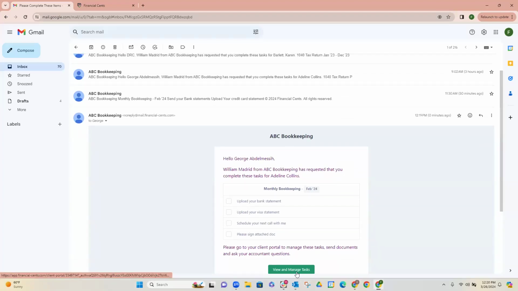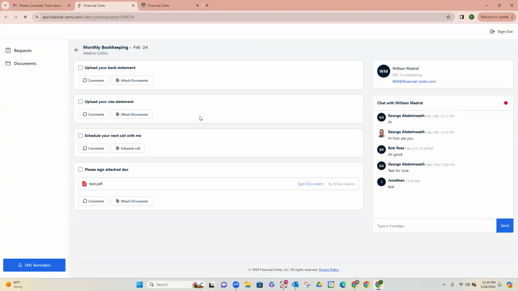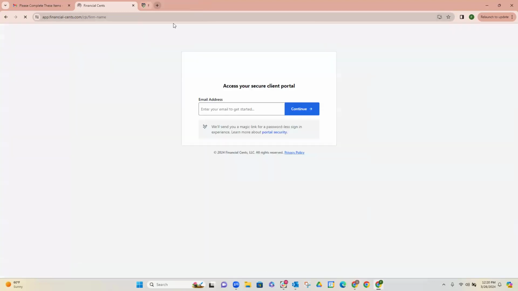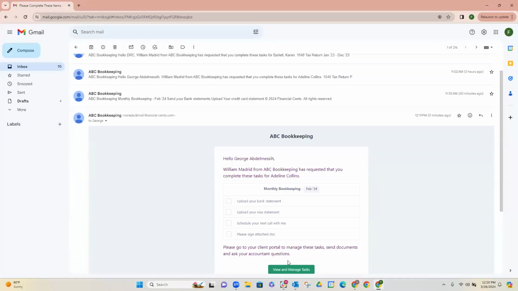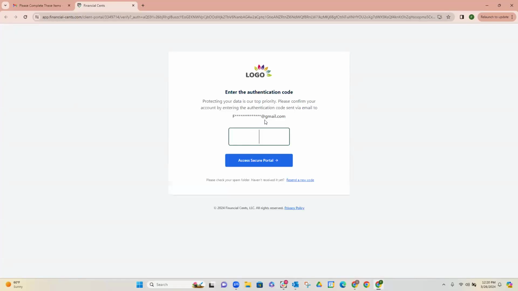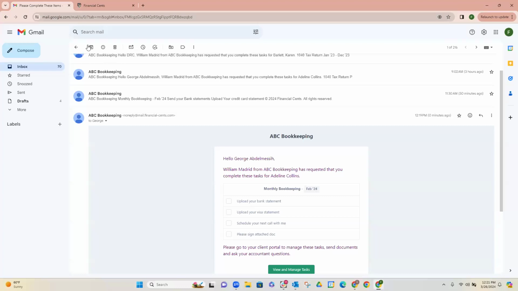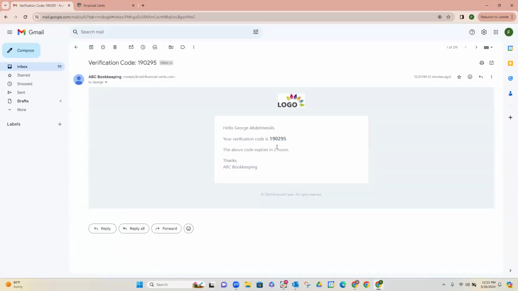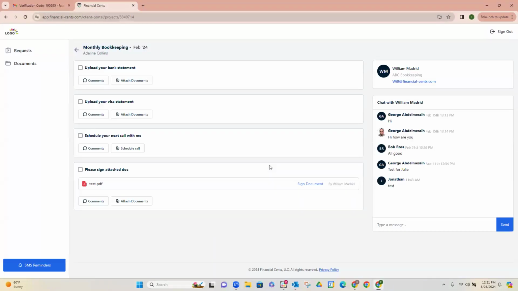When they click on view and manage tasks, it's going to take them straight into the portal if they're already signed in. If they're not signed in, when they click on the task or view and manage tasks, it says we need to verify your identity, and then it sends them either a text message or an email verification code so that they can then log into the system. So there is no username, there is no password that they have to remember. The system will actually verify them by sending them a text message verification code or an email verification code if they choose to turn that on.